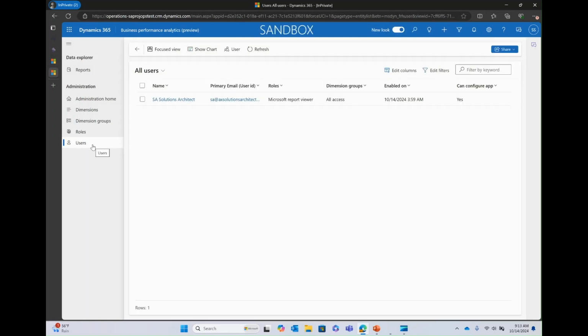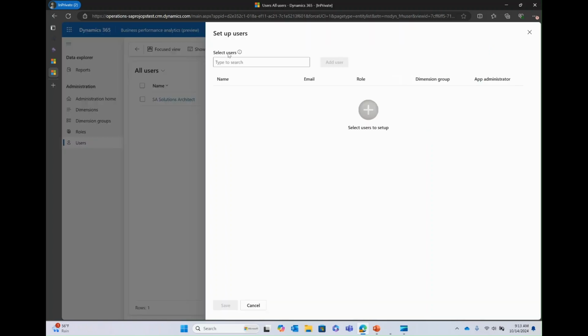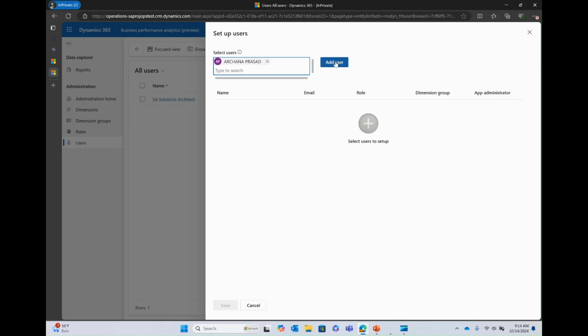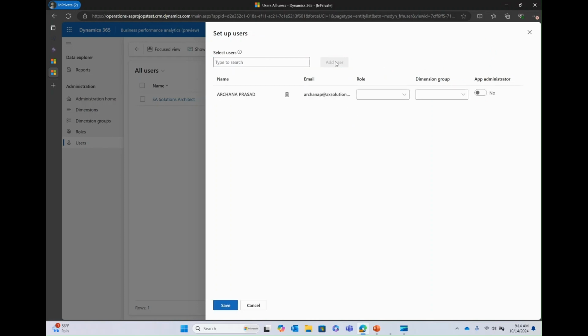Once the dimensions, dimension groups, and roles are set up, you can select users and create new users, or start setting up users to whom the roles and the dimension groups can be assigned. You can click on Add User, and here is where you can choose the roles and the dimension groups that can be assigned to the specific user, and you can click on Save.